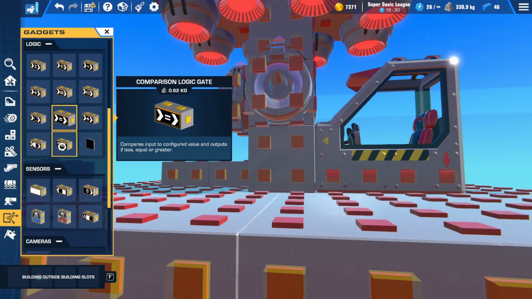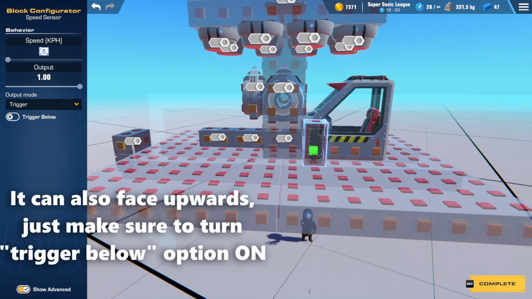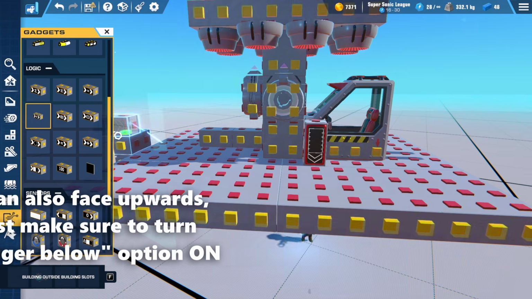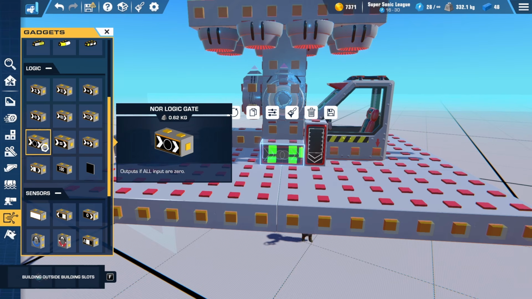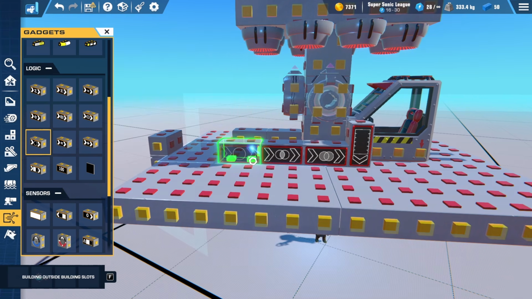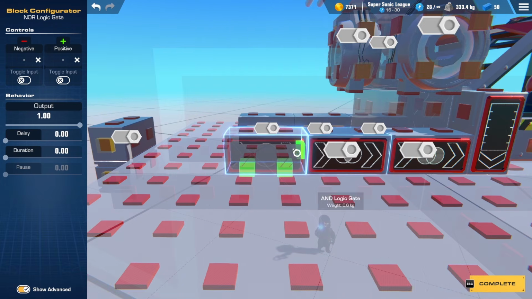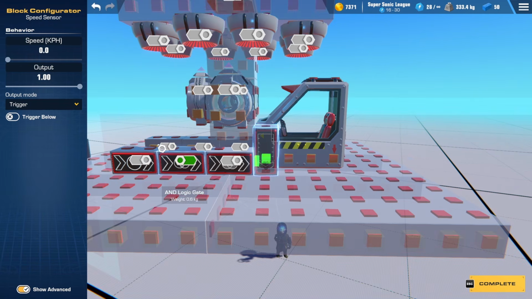What we are going to do is we're going to add our speed sensor. It has to be facing downwards, and you're going to set the speed to 0. Next, we're going to add an OR logic gate. We're going to add an AND logic gate. Where is it? Here it is. And finally, we're going to add our NOR logic gate. So we have to hook up the OR logic gate into our AND logic gate, and the same for the NOR logic gate. Oh, and the speed sensor also has to go into the AND logic gate.